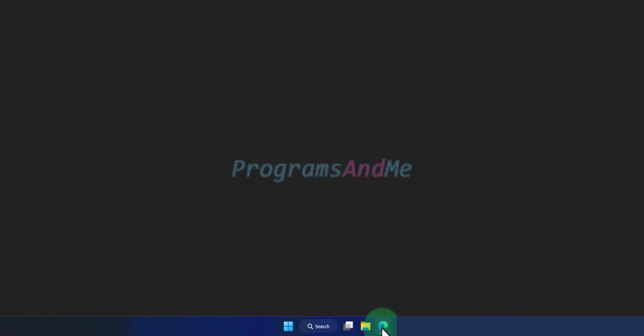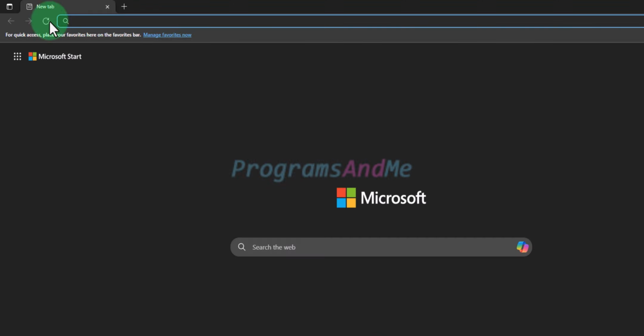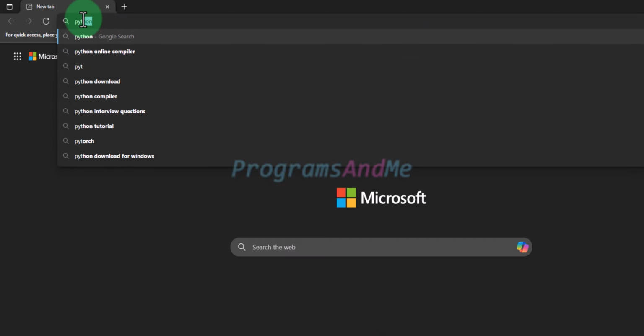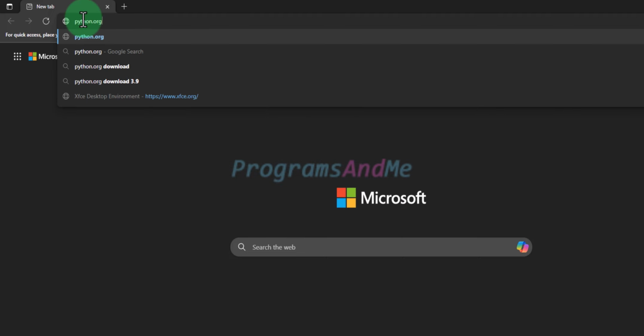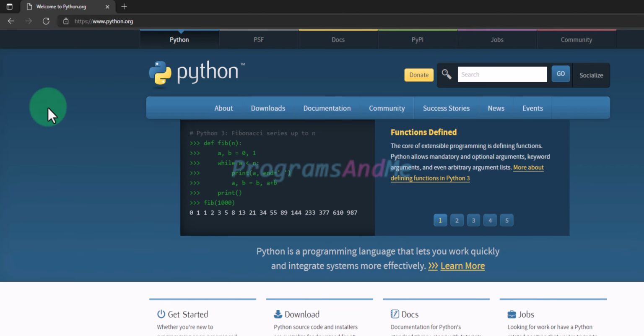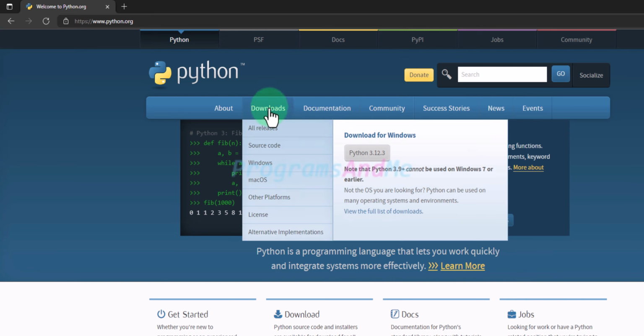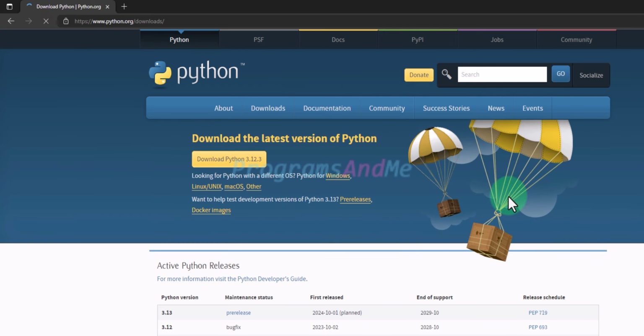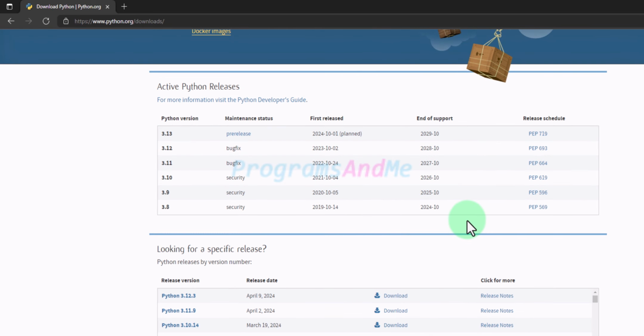For that, open any browser and go to python.org. Here we want to download the latest version of Python. So go to Downloads and it will show Download for Windows. Here the latest version is Python 3.12.3, and if you want to view the full list of downloads, you can click on this, and here you can see active Python releases.